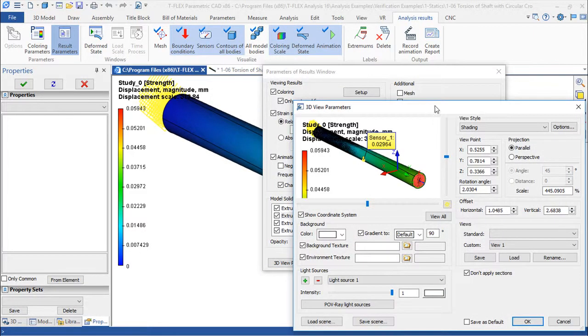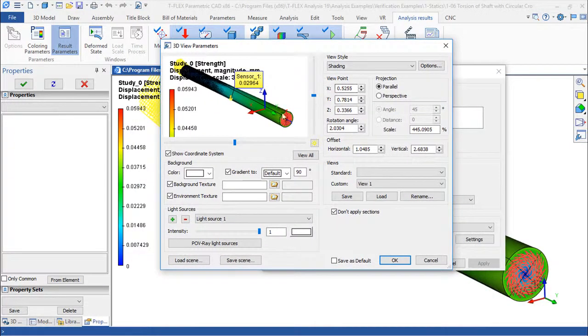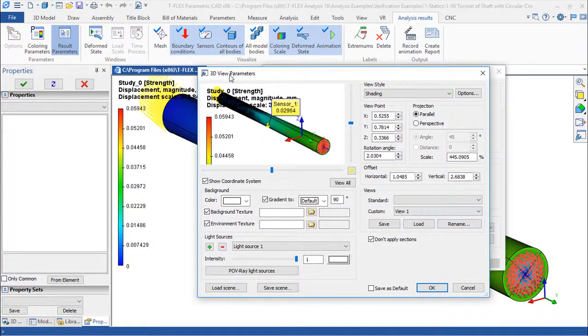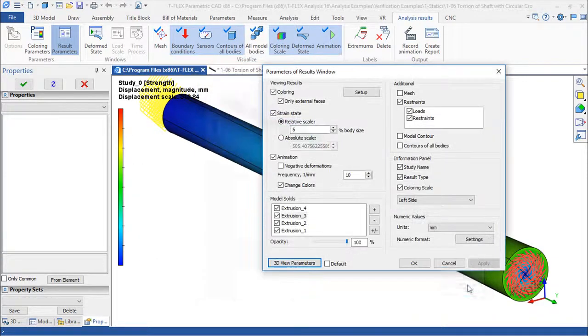Besides, we have some parameters also to control these 3D view parameters. We have this control over the colors, showing the coordinate system, the color of background, textures if we want, like sources. All of these are display functions, and we've seen already a part of these in previous lessons applied to other topics.